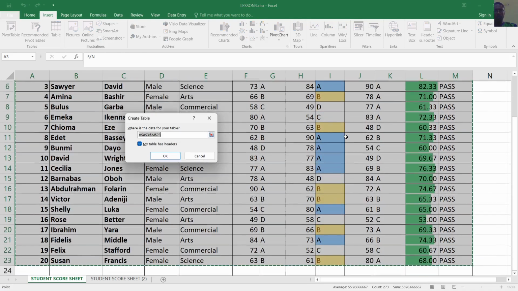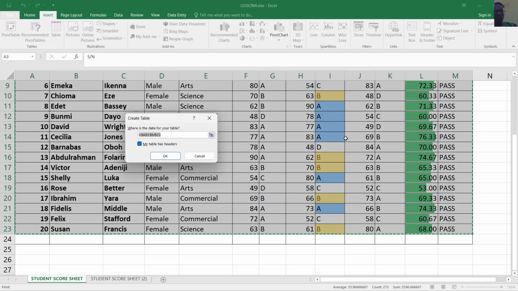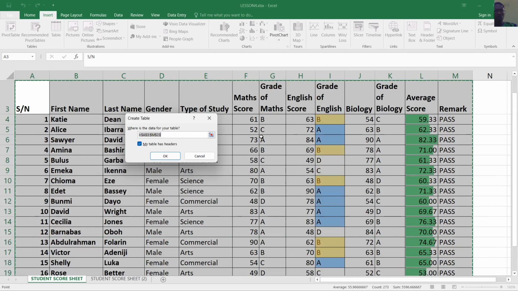Of course, it's going to capture the whole area we want to insert as a table. So of course, it's going to check this table and say my table has headers. It has picked this header. Of course, you want to check it. If you do not want headers, you uncheck it. If you want headers, you select it this way, right? But of course, we want it to have headings. So after that, you can now click on OK, right?